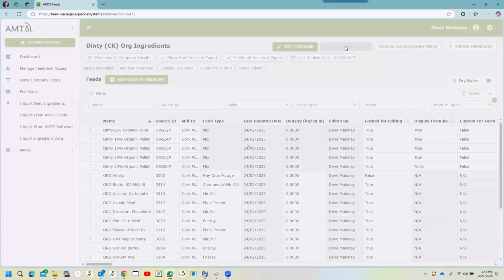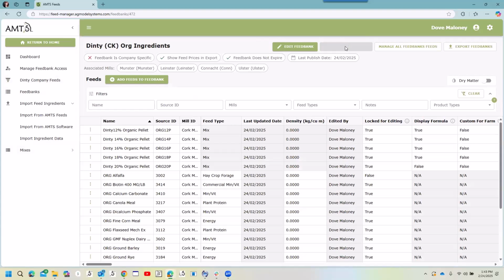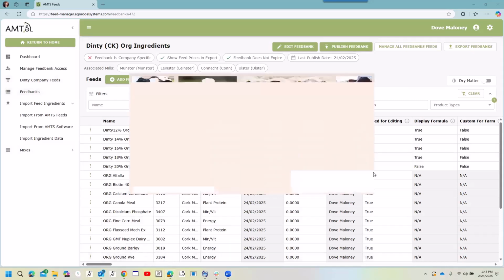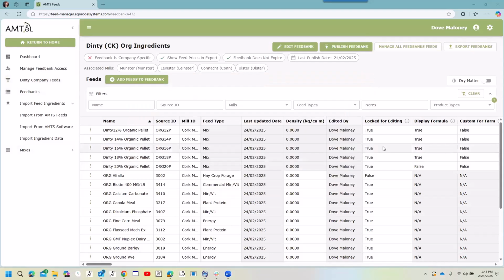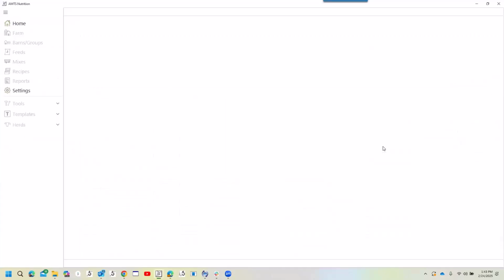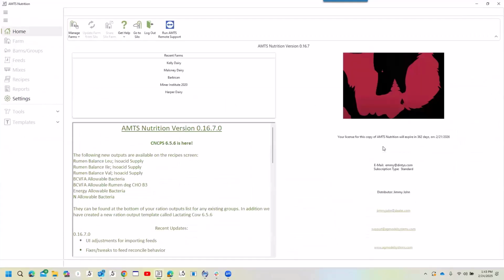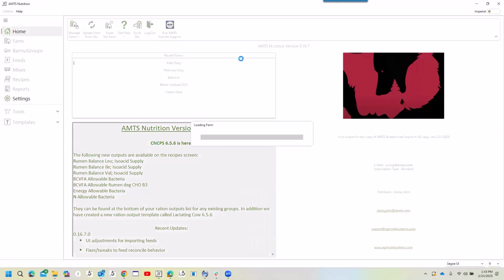So I'm going to go ahead and publish it. And I don't need to change my access. That's only something I have to set up the first time. Now I'm opening nutrition again. And in this case, I already have the feed bank downloaded to my program, so I don't have to download it again. But if I bring in a feed, so let me open Kelly Dairy.